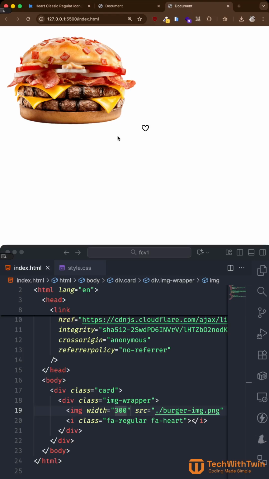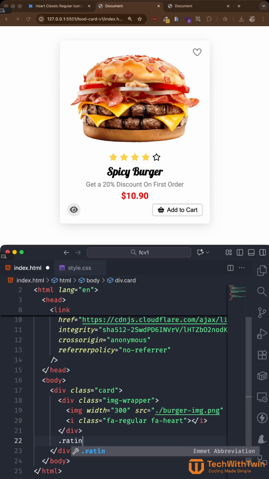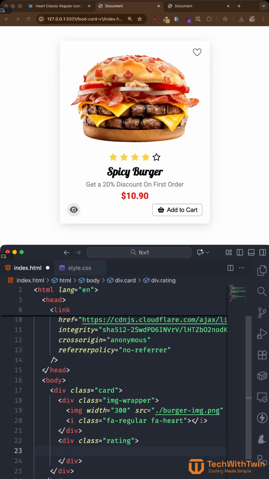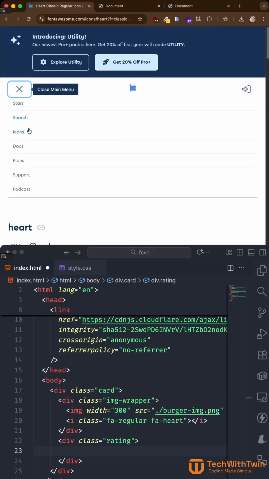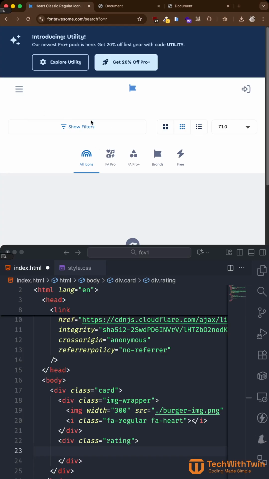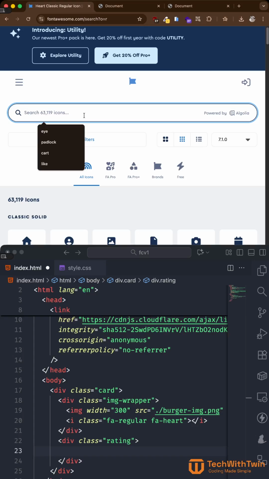Let's continue styling this. The next thing we are going to add is the ratings. So these are the ratings. Just create a new div inside the card, .ratings. Inside the ratings, we are going to have these stars. Four of them will be filled, one of them will be empty. So we go back to Font Awesome, go back to search, and here let's search for rating.